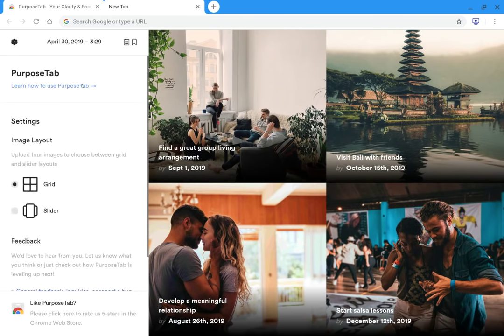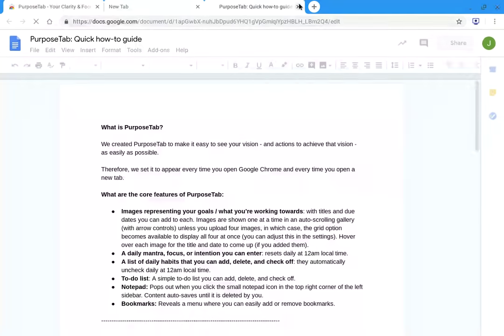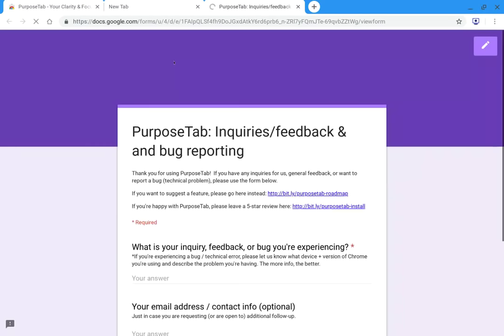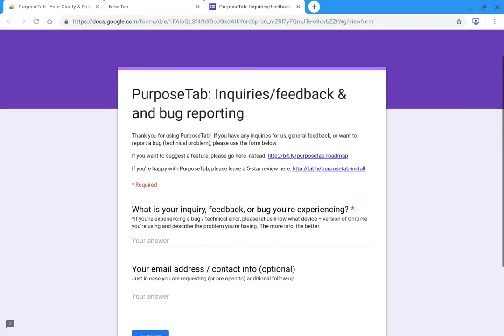So you click into this Google Doc right here on how to use PurposeTab. There's some more information here to access. And if you have feedback, please click this link, general feedback, inquiries, or report a bug. It's just a simple form.